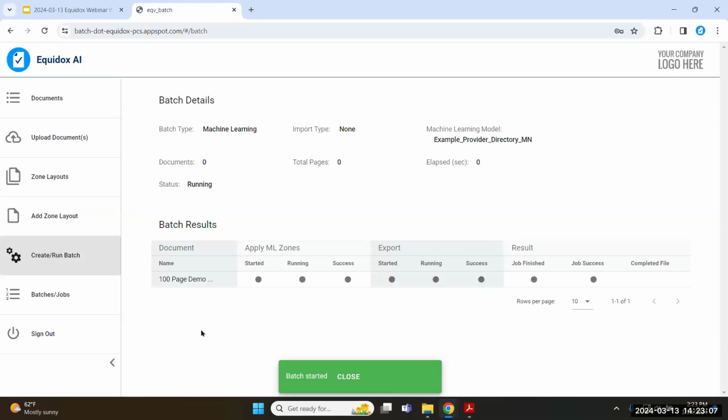Now, while I press that Run Batch button, the view of the page changes, and I can see that this is the batch that's currently in process. So we see some basic metadata about the document up here. And down below, we'll notice these green lights that start to pop up. This is just an indication of where this document is during the stage of the batch. So right now, this document is having the machine learning zones applied to it.